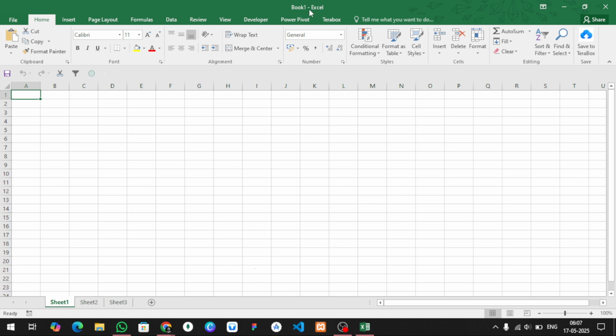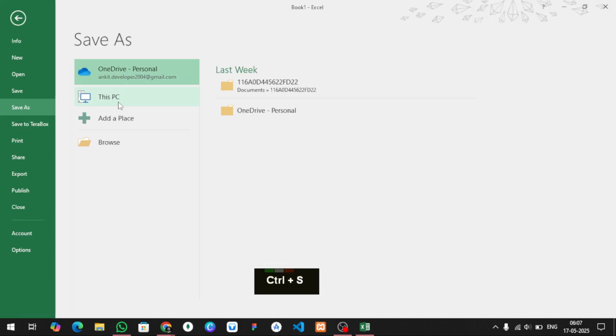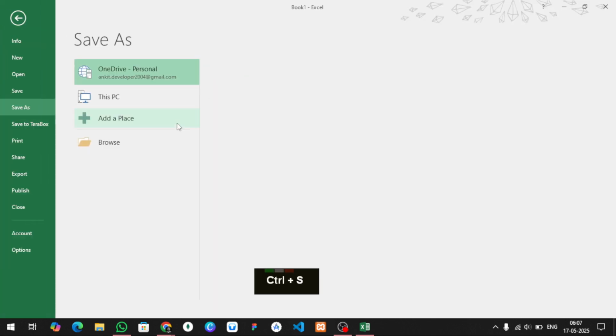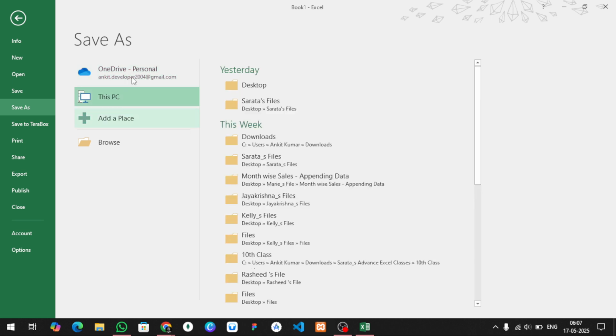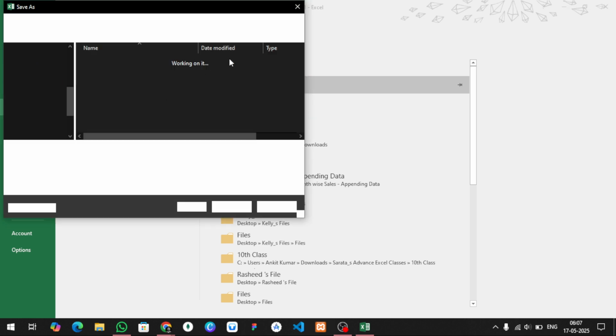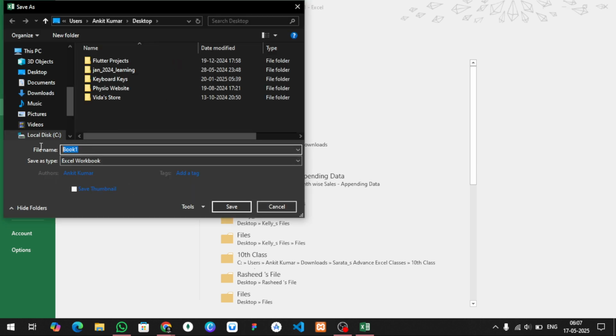Is it Book1? Yes. And if I save my file, let me try to save. Click on This PC. You can just press Ctrl S to save your Excel file. I'm going to save in This PC and in the desktop. I can select the desktop, and it opens my desktop, and I can type the name of the file.